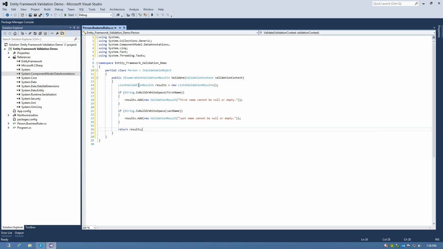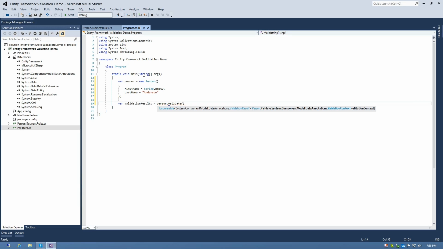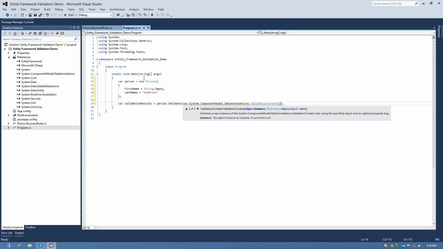So now that we're done with that, let's put this in practice and go into our program. And let's declare a new person. And let's say that the first name is, again, we're going to break this because I want to show you how it works. So I'm going to specify an empty string, and then for the last name, I'm going to specify my last name. And then what we can do is, because we implemented IValidatableObject on our person class, we can actually call the validate method. So I can say validation results is equal to person.validate, and it expects to have a validation context passed to it. So we're going to go ahead and provide that. And this has a couple different overloads, but essentially the only one that we need to work with is just the one where we actually provide our person object.